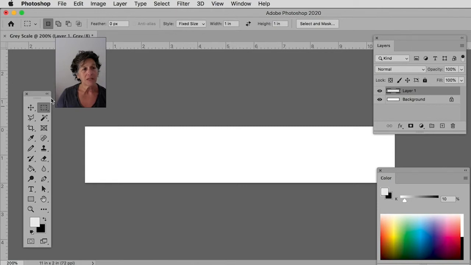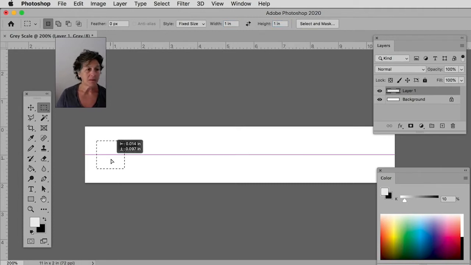In Rectangular Marquee Tool, I want you to look up at the top, and you might see Normal, Fixed Ratio or Fixed Size. Choose Fixed Size, insert 1 inch by 1 inch at the top, in the width and the height, and then you have this nice little box that will be building our grayscale.